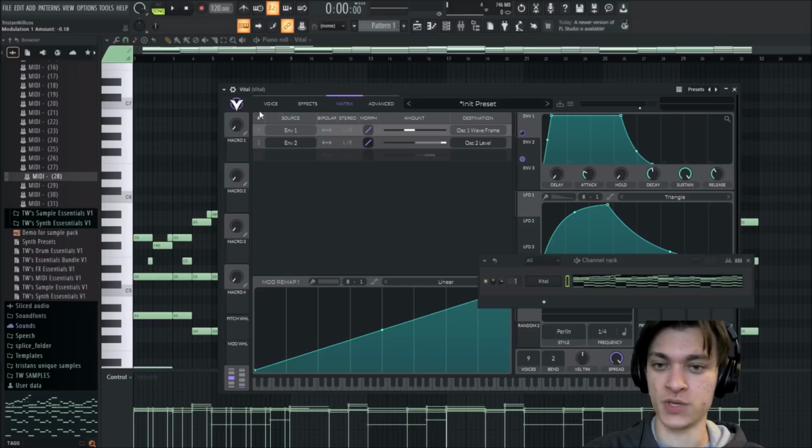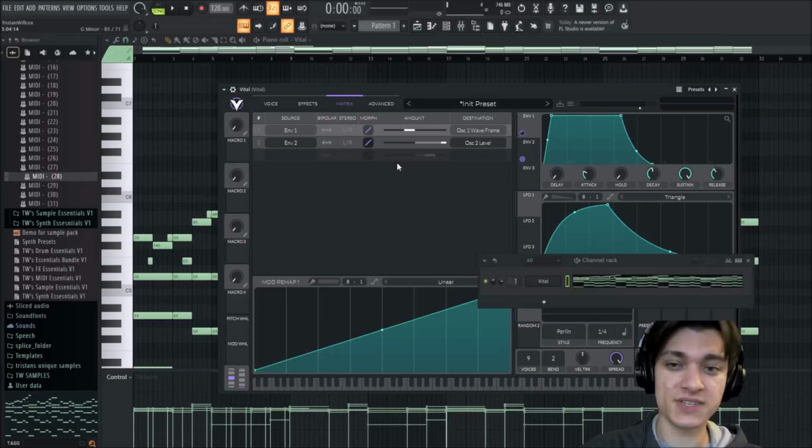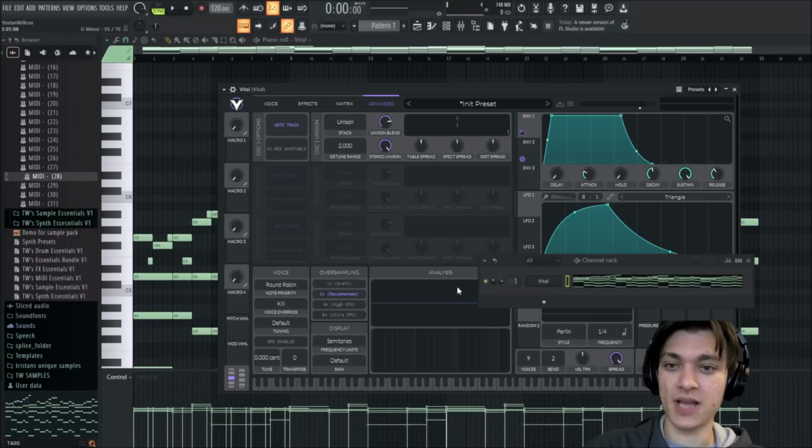I used to in Serum, but with this I haven't spent the time to learn it, so I don't want to teach you guys something that I don't feel 100% confident in. But just know that there are good resources for the Matrix, and you don't need it to make good sounds. All right. With that said, the Advanced tab, again, I have not really messed with this at all. So the Matrix and Advanced, you don't really need to make really good sounds in Vital. They're just extra things if you want to learn them.